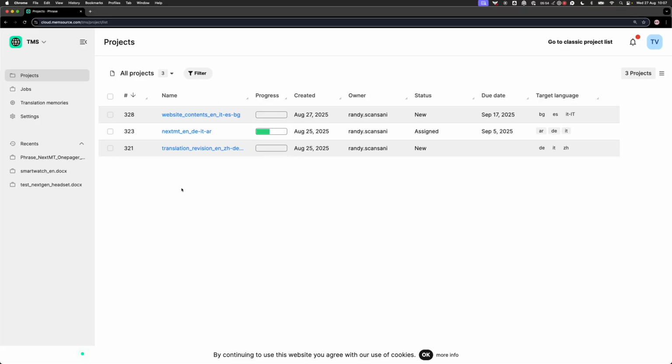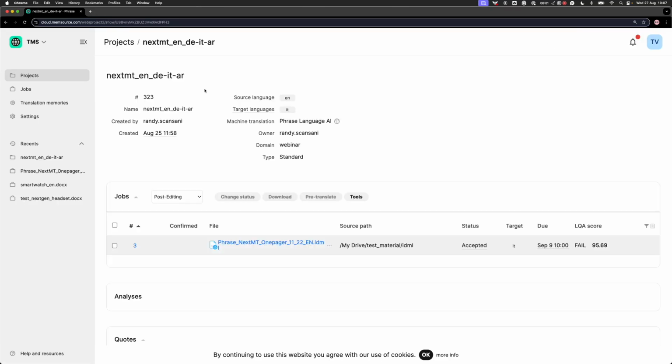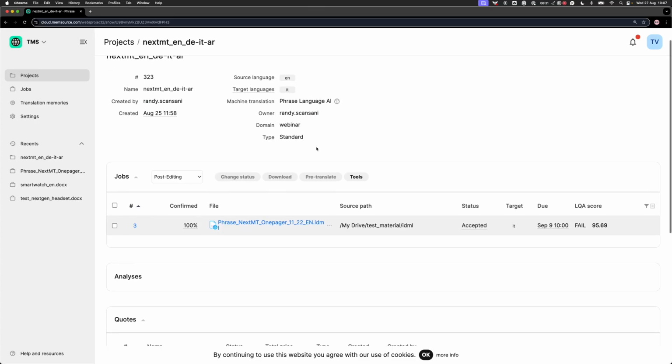This is a view of the projects that are assigned to this specific linguist profile. Let's open one of these projects and see what's inside it. So as you see, inside this project, I have one target language assigned to me and one job assigned to me. When we look at the project, we can see many details. We can see, of course, its name, who has created it, when, if there's a machine translation engine attached to it, what are the source and target languages, of course, and also the domain of the project, for example.